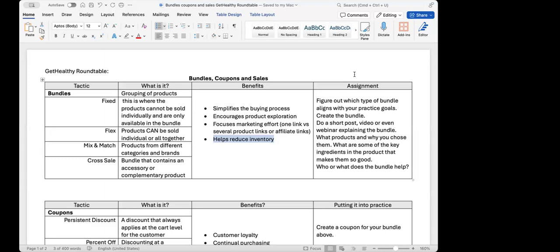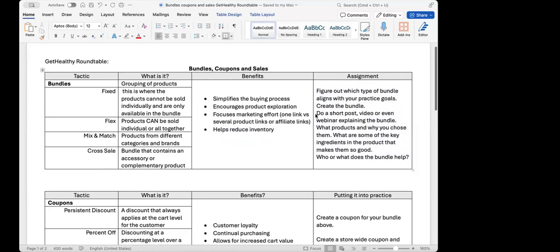So your assignment for your bundle, let's figure out which type of bundle aligns with your practice goals. Are you doing a fixed bundle because you need them to buy everything in one click? Or do you want to do a flex bundle, giving them choice as to what they want to purchase within that bundle? Do a short post after you create the bundle. Do a short post, a video, or even a webinar where you're explaining the bundle. Hey, join me tonight for a free webinar on allergies.